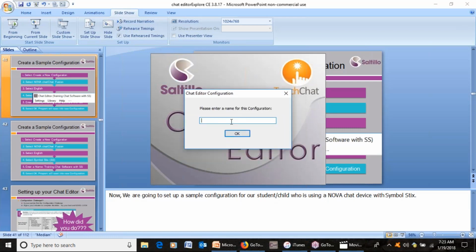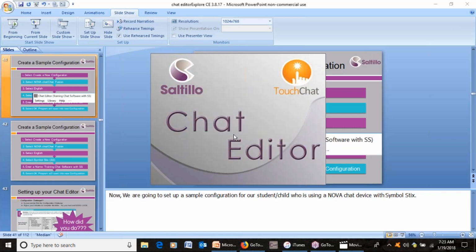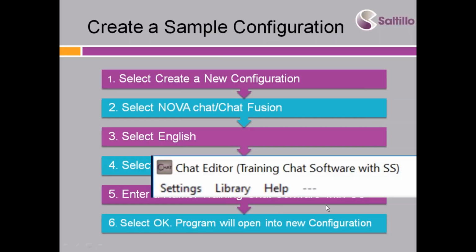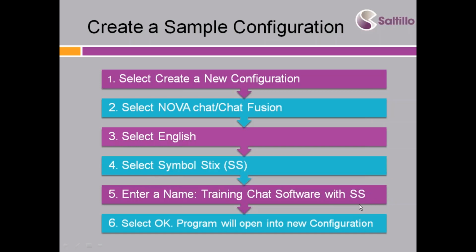Click OK. Pick a new name for this one. Welcome to Chat Editor. And there we are. So we now have that, and you'll see up on the top it says that it is the webinar Joe training. It's the configuration I just made. Okay, so hopefully you were able to do that, and it opened up with that configuration.